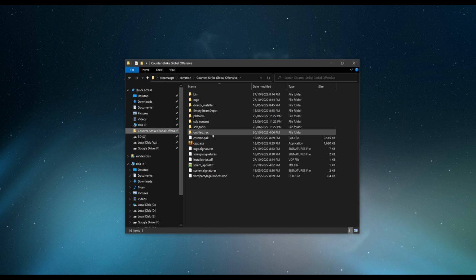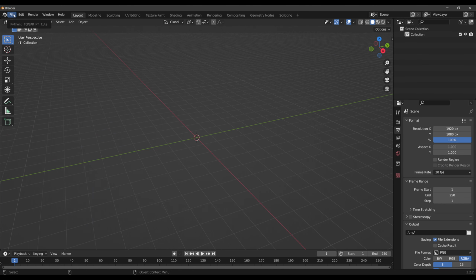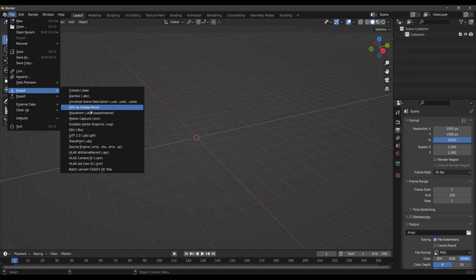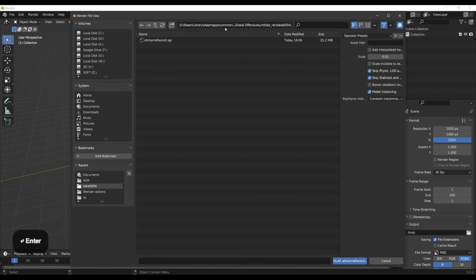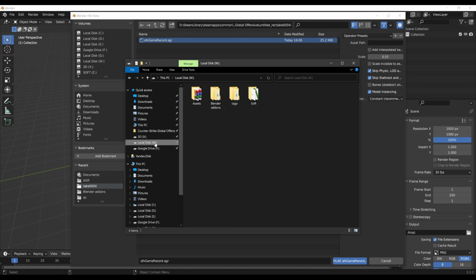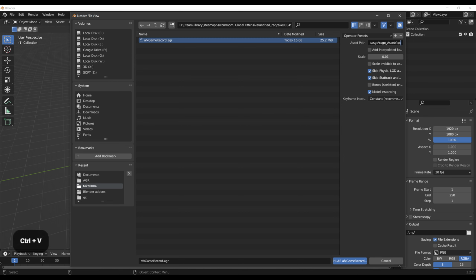Open the folder with recorded AGR, copy its full path. Now open Blender, go to File, Import AGR. Before importing AGR, we need to provide the QC folder's path and choose the right scale. Set the scale to 0.023 and then check model instancing.